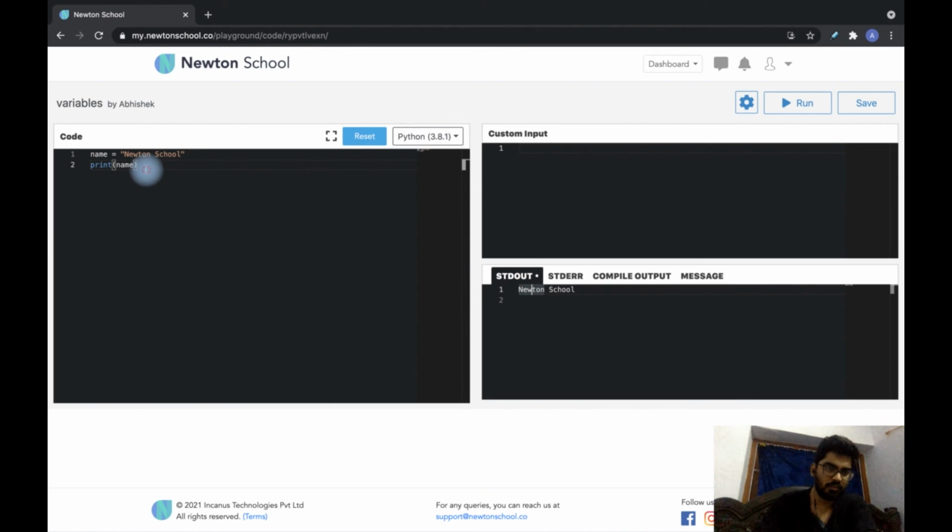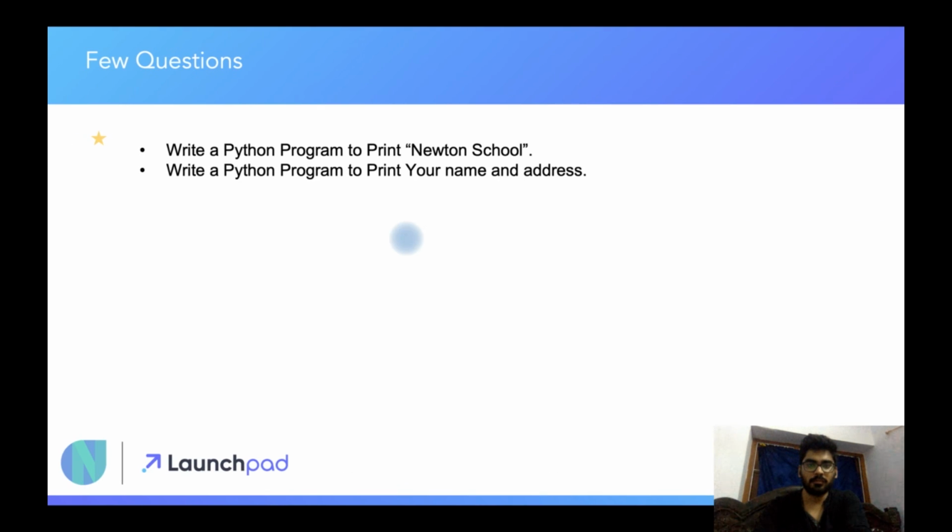Now, some of you can also do it like this. Instead of doing this much, just skip this part and just write print Newton School. Both the things are totally correct. So it's up to you how to do it. Clear? Let's move to the second question.